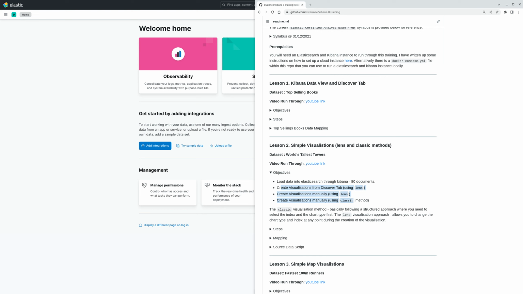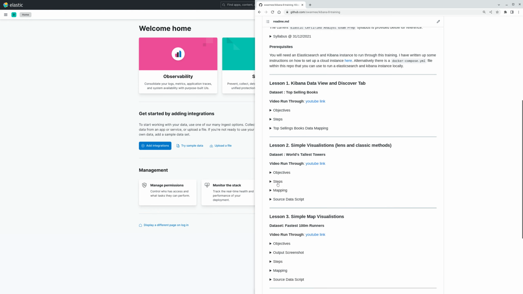The classic method basically involves a structured approach where you need to specify the index and the chart type. Lenses let you change the chart type and the index at any time you like. So it's really much more flexible, and really it's the way forward from an Elasticsearch perspective.